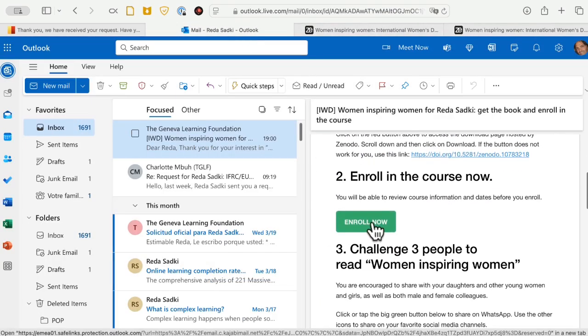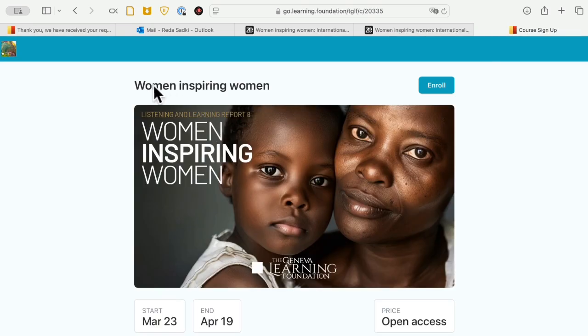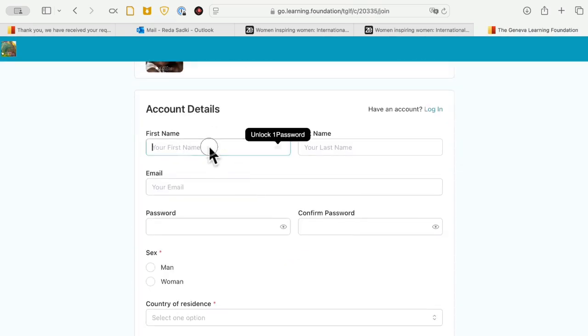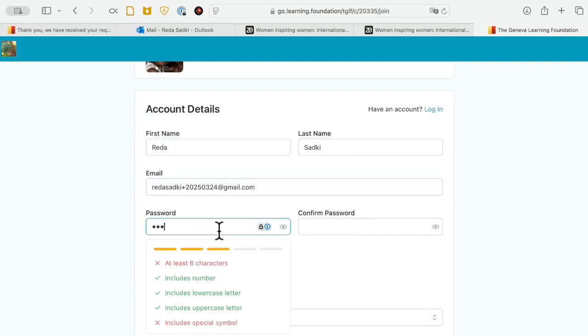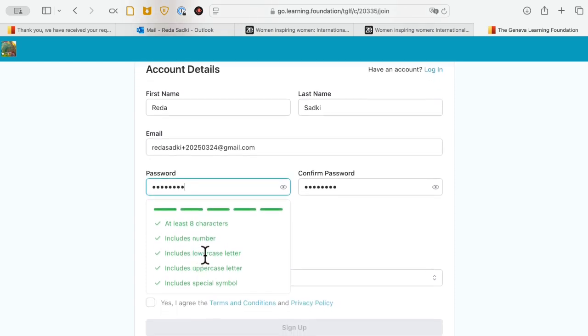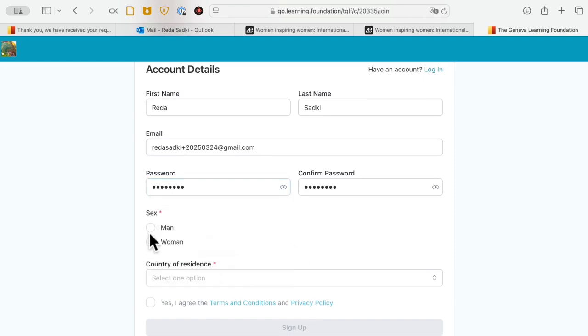Go back to the email, enroll in the course. So let's enroll in the course. You'll need to have pop-ups activated. Click on enroll. Now you'll have to fill in your account details. So I'm going to fill in mine. And there, make sure you remember your password. The password does have some requirements. It needs to be at least 8 characters, include a number, a lowercase letter, an uppercase letter, a special symbol. As long as you don't have all of those, you won't be able to register.